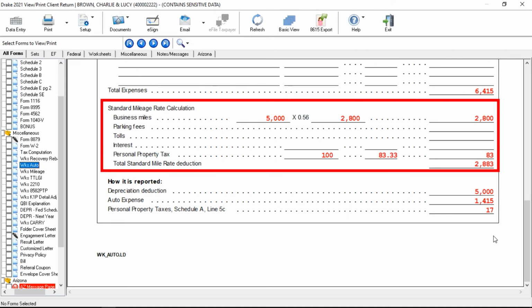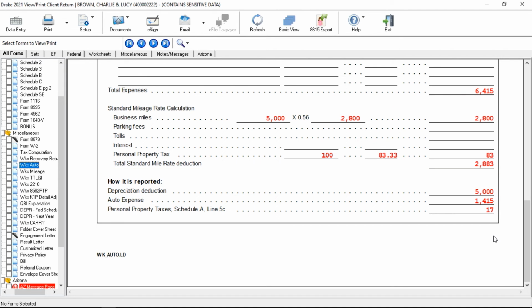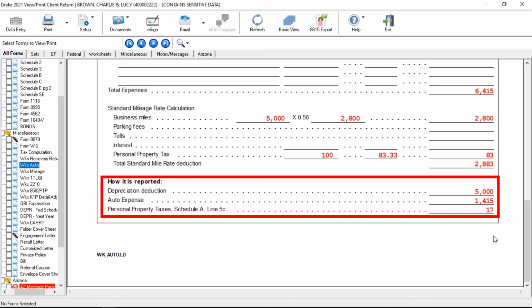Next, the standard mileage rate is calculated. When a comparison is made, it is easy to see that the total expenses are more than the total standard mileage deduction. The explanation at the bottom of the Auto worksheet shows how the deduction is reported.